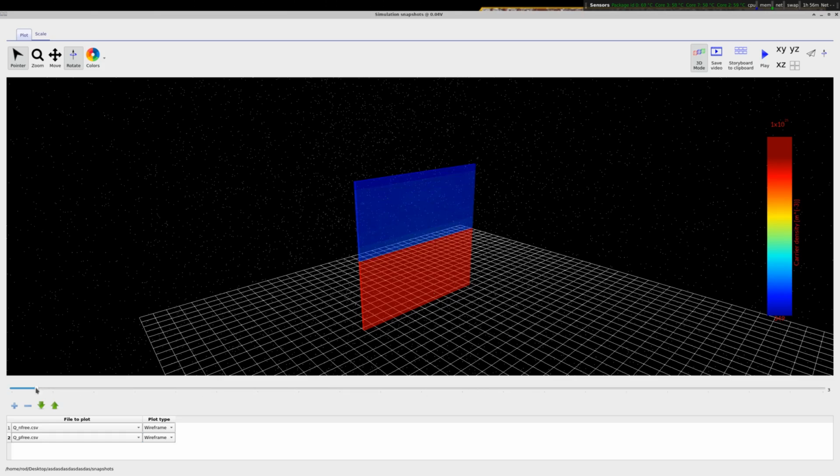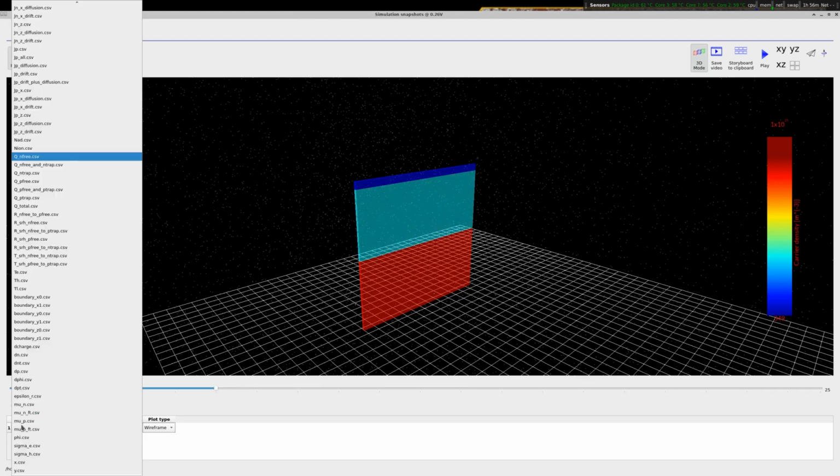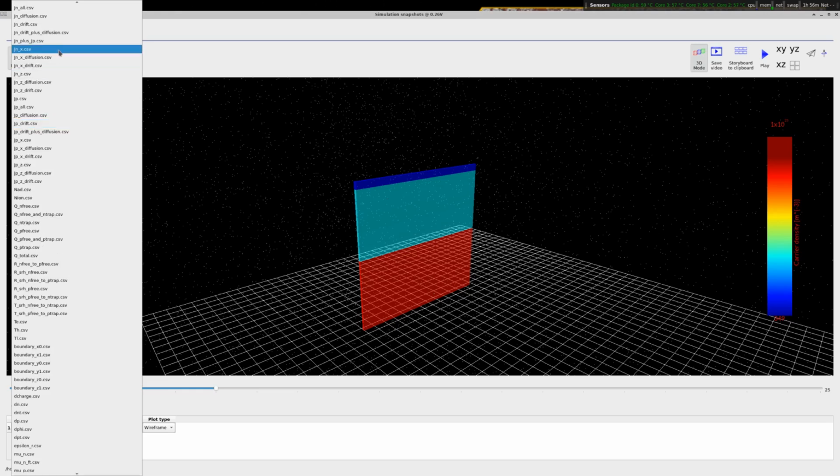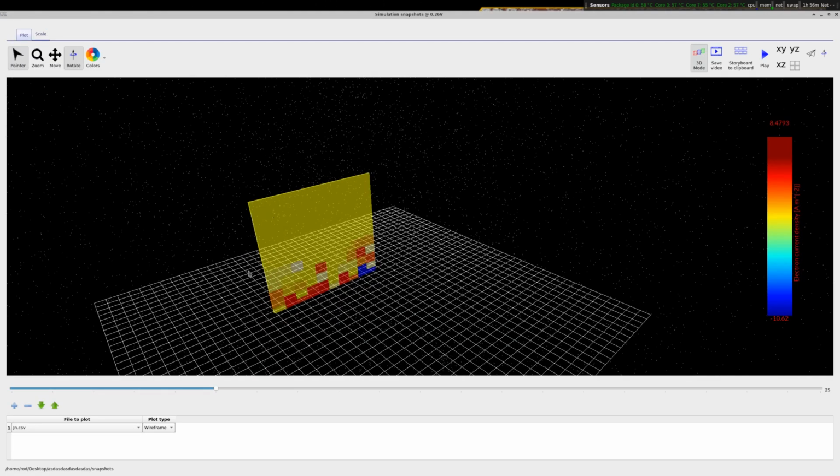So here we can see the various... well, let's look at the J. Let's get rid of that. Let's look at J N. There we go, there's JN. Let's look at this current in the Y direction.